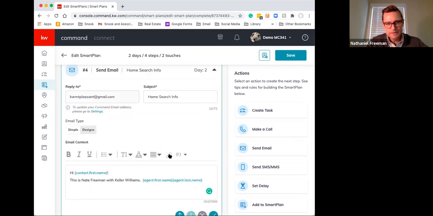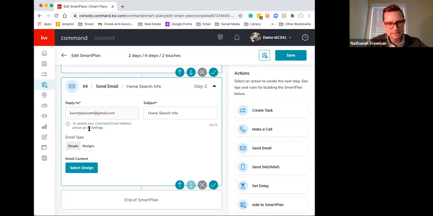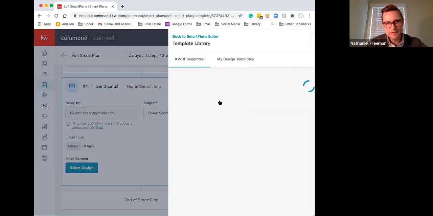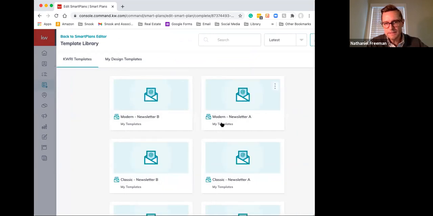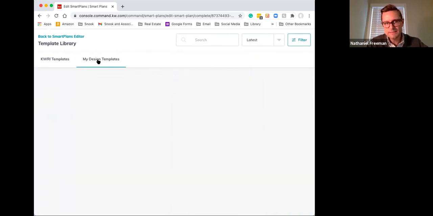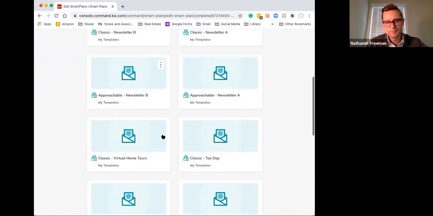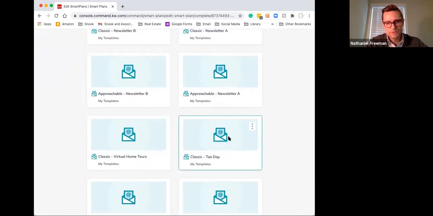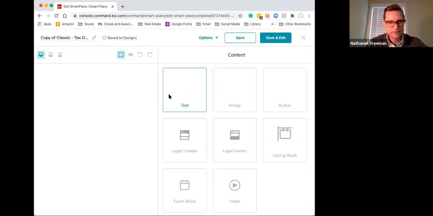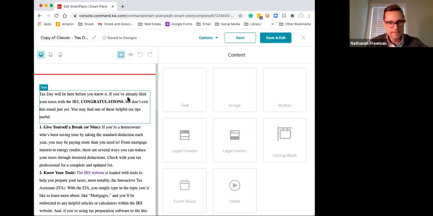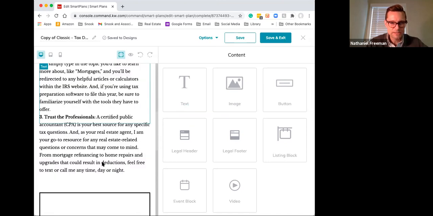You write whatever email you want. You can add hyperlinks. You can adjust kind of basics of the email. So it doesn't have to be completely dry, but if you want to do anything more fancy, you go over to designs and you can select from a design template, or if you've created a design template, then you can use one of those. And we'll just do classic tax day. And then you can go in and you can edit it and make adjustments here.